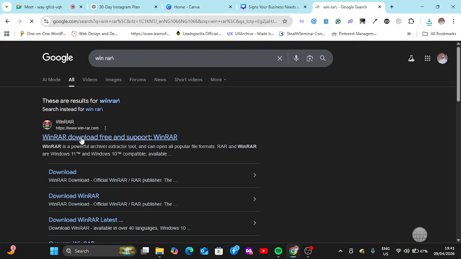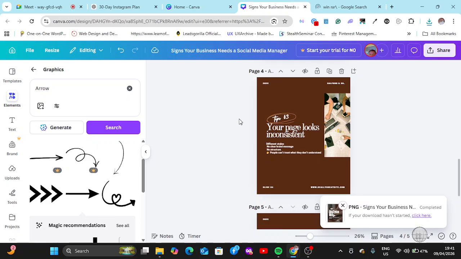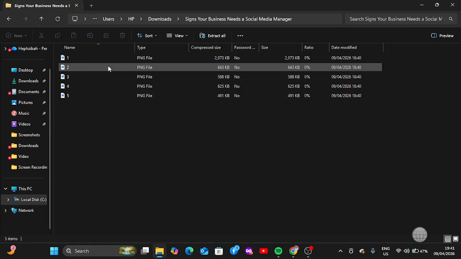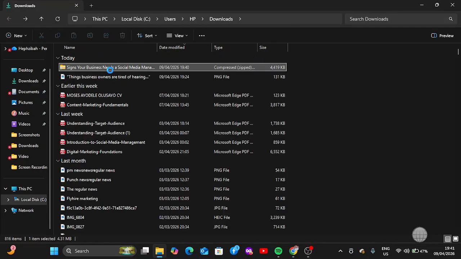So you have WinRAR. You download this and then you install it on your system. Once it's installed, automatically that file that we downloaded will change to the WinRAR logo. So I'll just use that since my system has this, and then let me go back and I'll just right click.